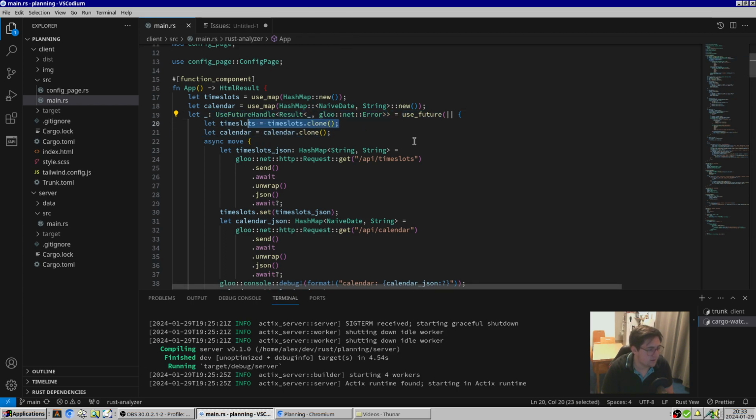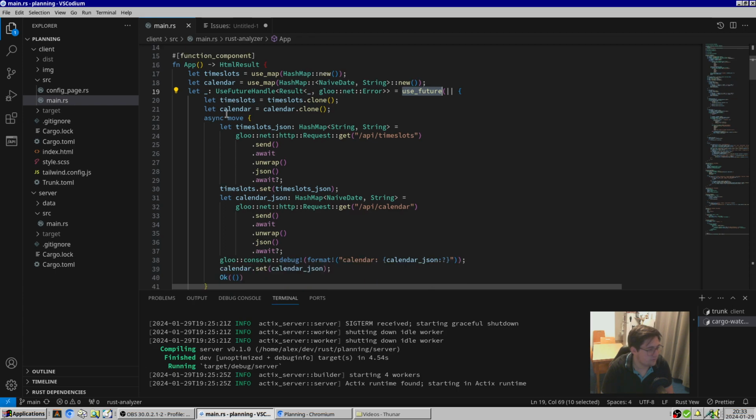But anyways, we have this use future, which enables us to have an async thing here. And yeah, this is not really legible, and this adds a lot of lines to the code for not much. Well, it's not that useful.